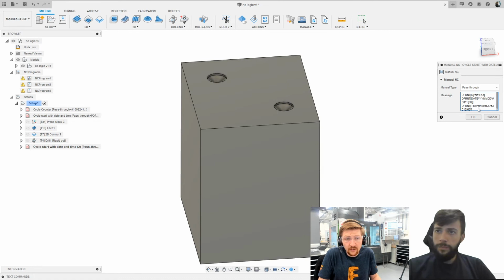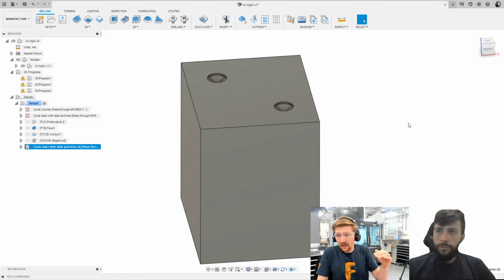So brilliant. What we've got here is a cycle start and a cycle end in our program. What we're going to see is, at the start, we're told what time it started, and at the end, how long it took.